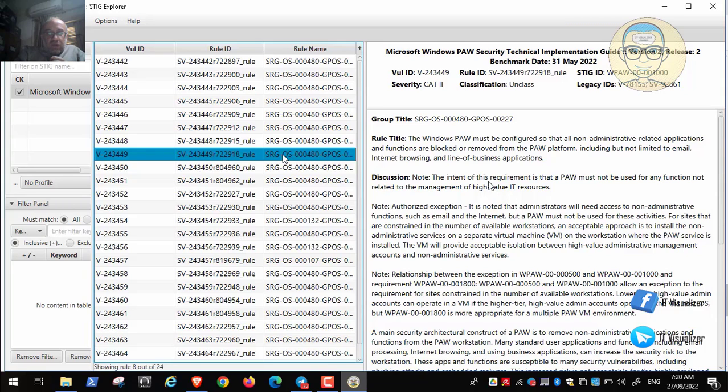Another recommendation: the PAW must be configured so that all non-administrative related applications and functions are blocked from the PAW platform, including but not limited to email, internet browsing, and line of business applications. When you created the PAW, remember that I didn't install Office applications, or Outlook or something. So he's saying that the PAW should not contain any non-administrative related applications, something like Office, email, or browsers to browse the internet. We have said that the PAW should be blocked from accessing the internet.